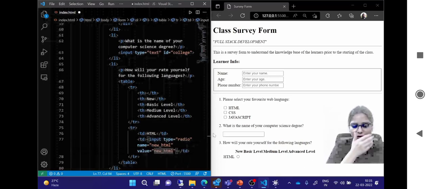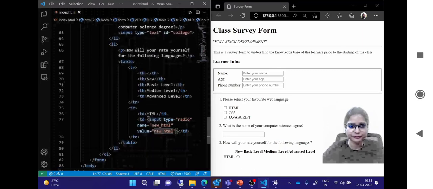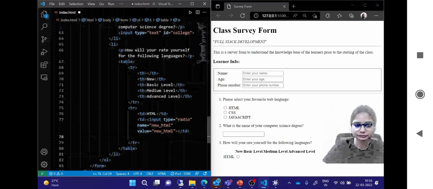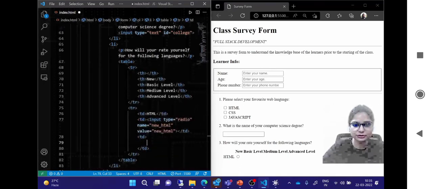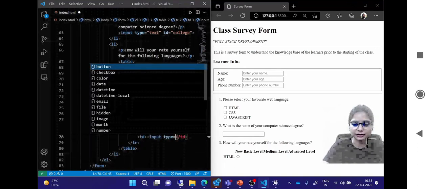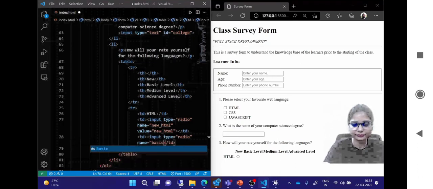All right. Now after providing this, what is the next thing we will have to do? We have to do the same thing for the other ones as well. All right. So I'm going to quickly create TDs for the other levels as well. So here I'm going to use again the same code, input type as radio, then some name we are going to provide, and some value.